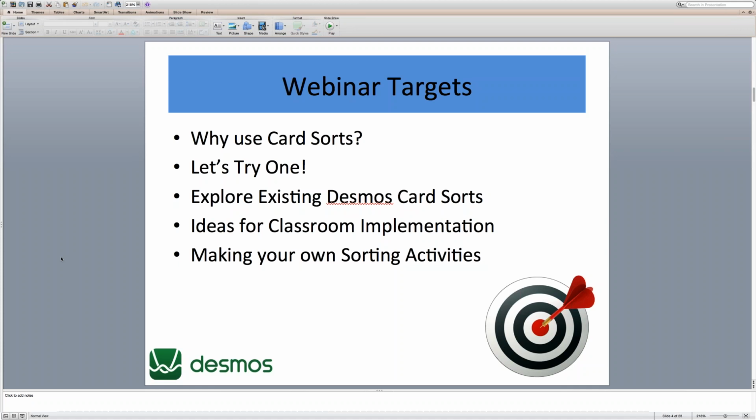And then want to talk about, again, making your own sorting activities. If you're inclined to think about designing one for your own classroom, students' own purposes, it's very accessible. So I want to make sure that you see how to do that and a few tips along the way as well. So that's the plan.